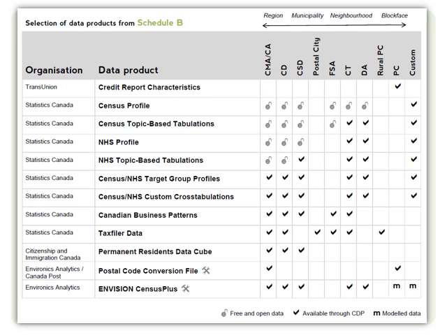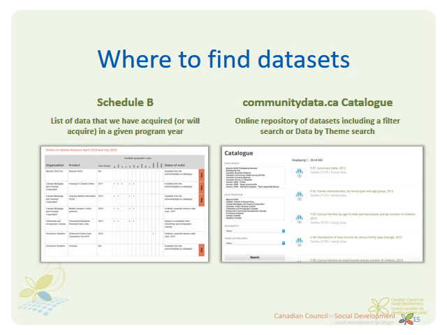This is a selection of data products from Schedule B. It lists all of the products that members agree to order. The sample shows the source, name of the product, and the geographies that are available. We focus on data that's available below the CMA level for the geographies across Canada. Members can recommend additional data to be acquired. These recommendations will be considered, but we cannot commit to buying all data requested by our members. The data sets are all listed in Schedule B for each program year.